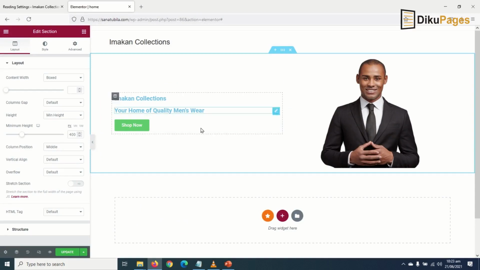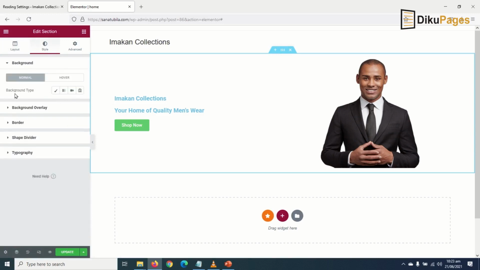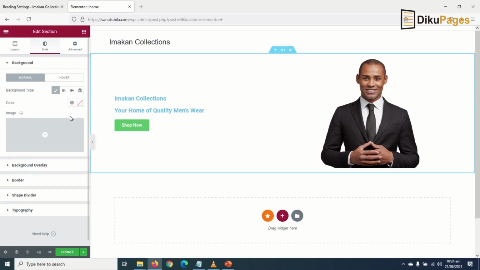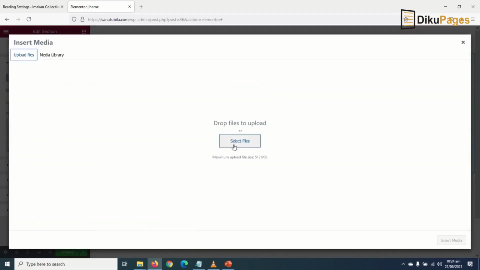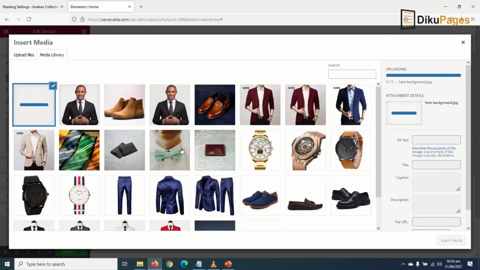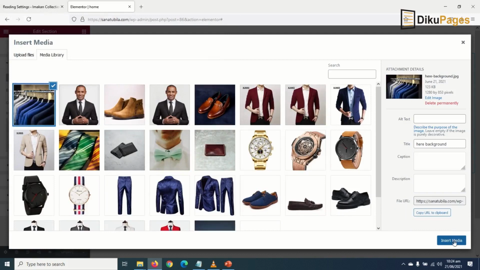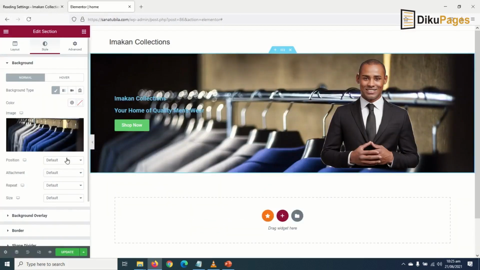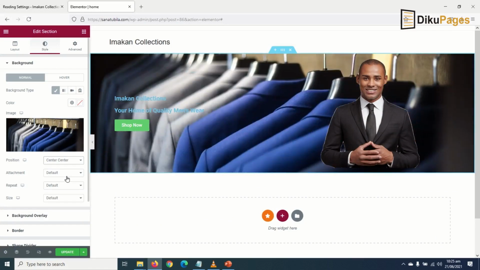Perfect. Now that I've inserted all the elements I need, I'm going to change the background of my hero section. So I click on edit section right here and I go to style. Under background type, I go to classic. Then I choose image from here. Upload files, select files, choose this image, open. It is uploaded. I insert media. I go to position. I choose center. Then size, I make it cover.